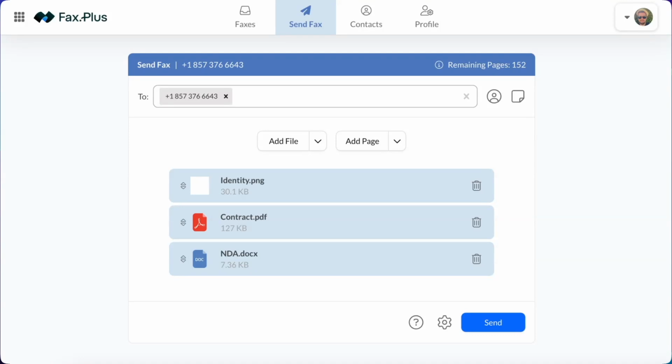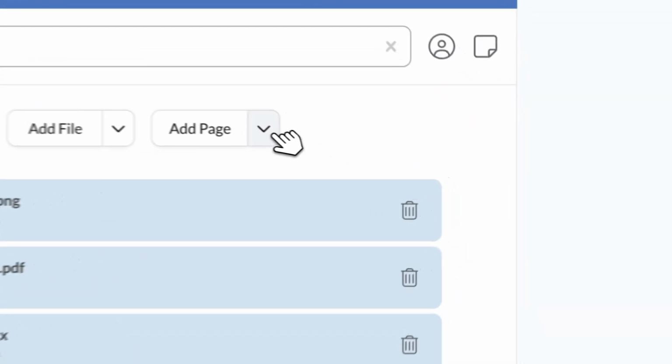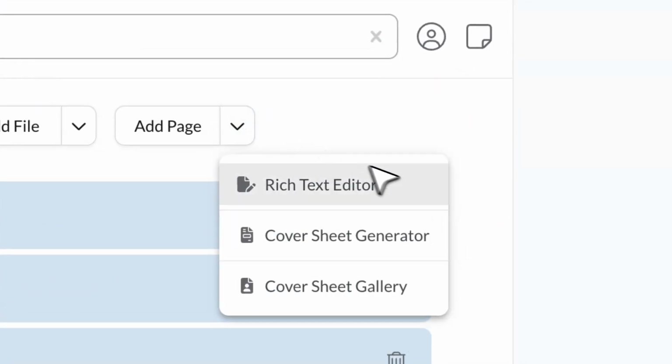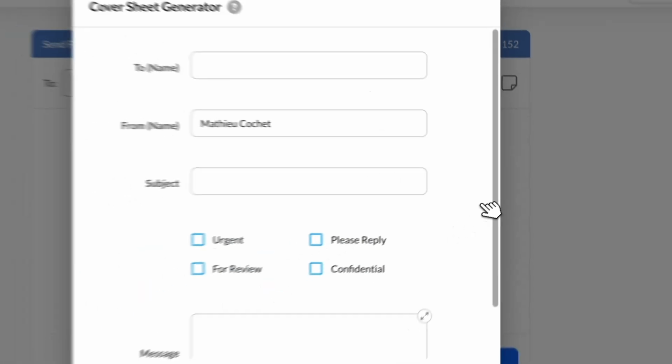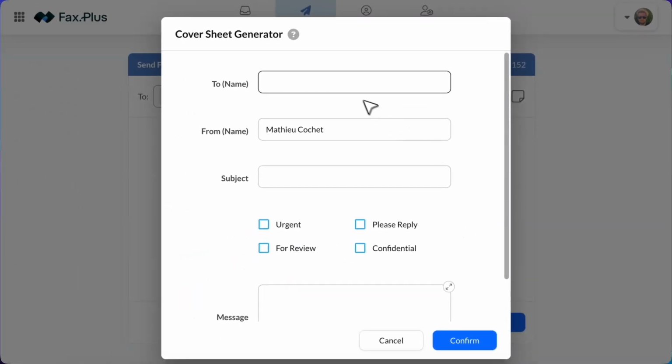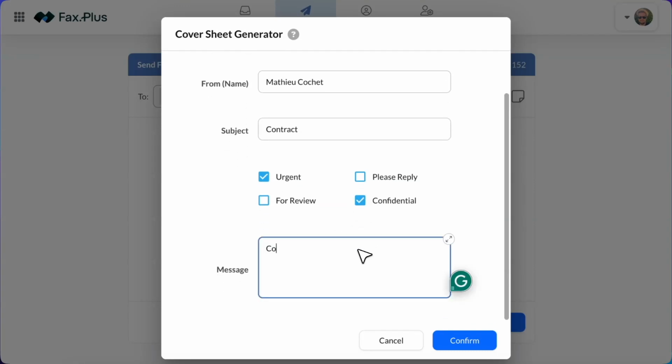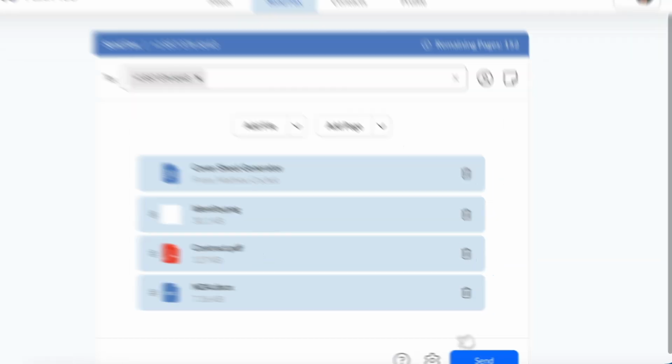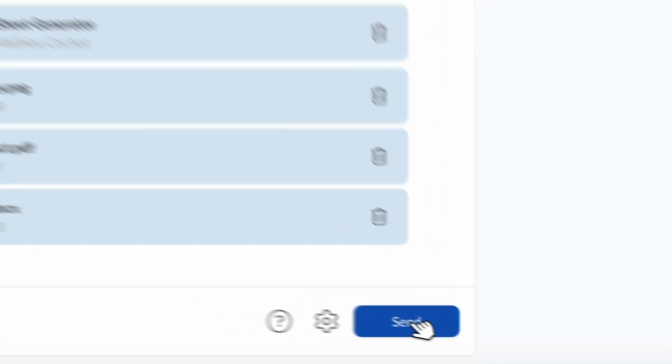For additional details, you can add a message by clicking Add Page and Rich Text Editor, or add a cover sheet by clicking Add Page and Cover Sheet Generator. If you choose to use our cover sheet generator, simply fill in the required fields, including the recipient's name, the subject, tick any necessary checkboxes, and add a message. Once all the details are entered, click the Send button to transmit your fax immediately.